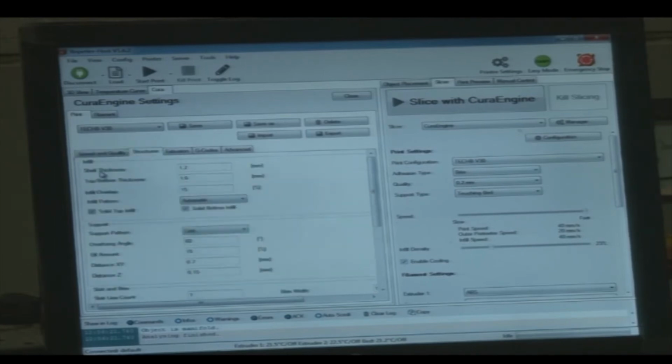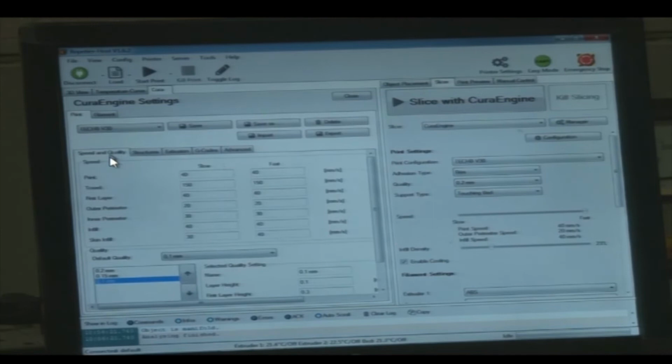Next is structure. In structures we have shell thickness, top bottom thickness, infill overlap, infill pattern. So we'll discuss this one by one. Let us come to speed and quality first. Speed and quality. So we have print, travel, first layer, outer perimeter, inner perimeter, infill, skin infill. What are these? Let us try to discuss this one by one.